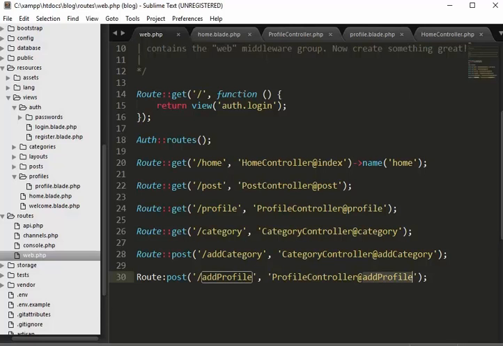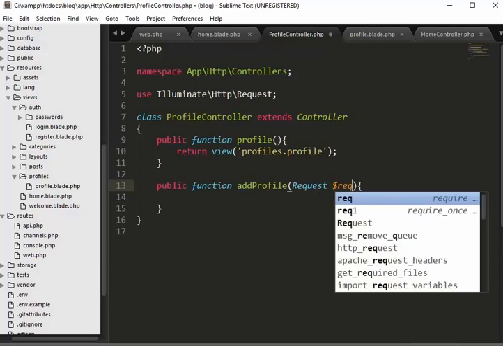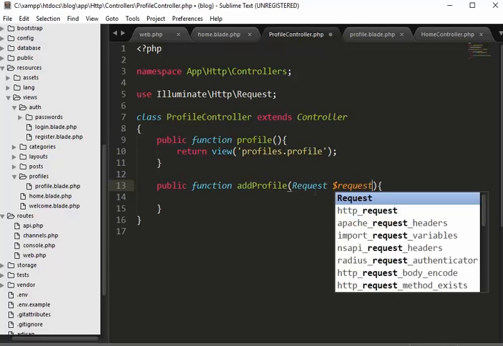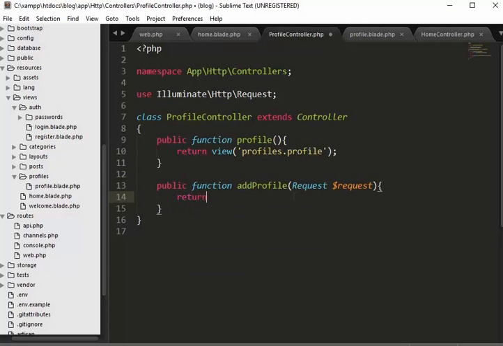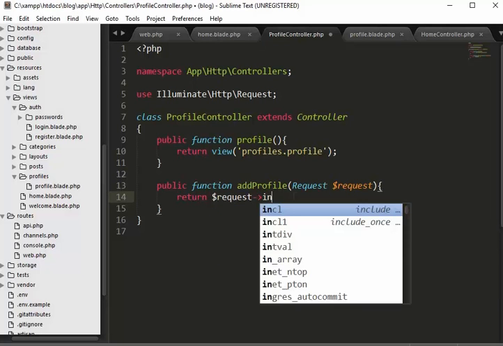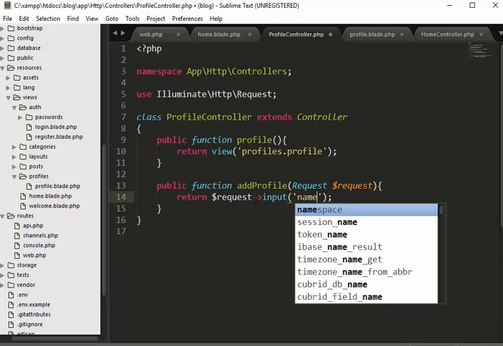So just copy this, save it, and come to our profile controller and create a function here, public function add profile. Okay, and now let's try to get the values with the help of the object or instance of this request. Okay, now let's return the value. Return $request with the input method, and we'll try to print the name.